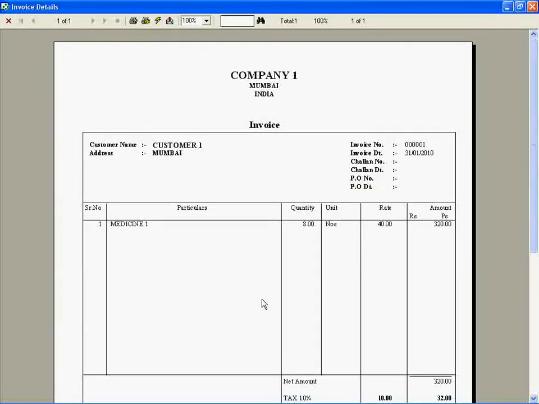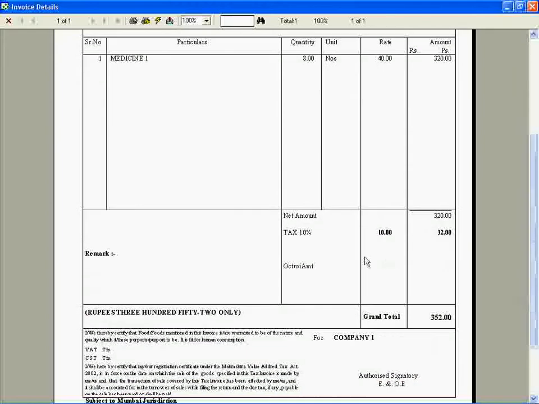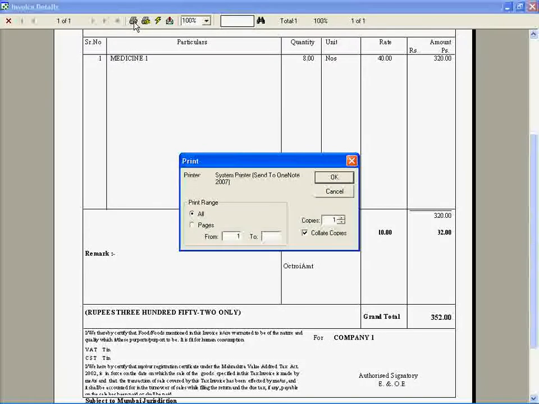Customer name is customer 1, address Mumbai, invoice 000001, invoice date is 31/1/2010. I'm selling him medicine 1, 8 quantity at the rate of 40, so the 320 is the amount the company will be getting. Net amount is 320, tax 10% is charged, 32 rupees, and 352 is the total invoice amount. You can print the invoice by clicking on this print button, and if I click OK, the invoice will be printed on the printer. I'm clicking on cancel.